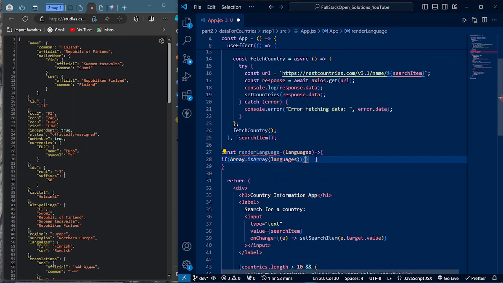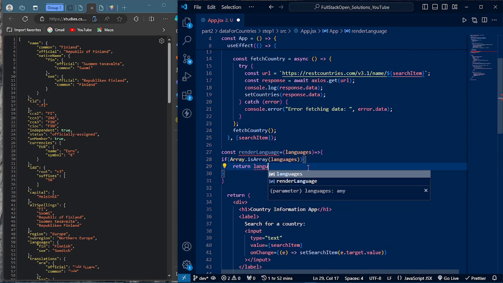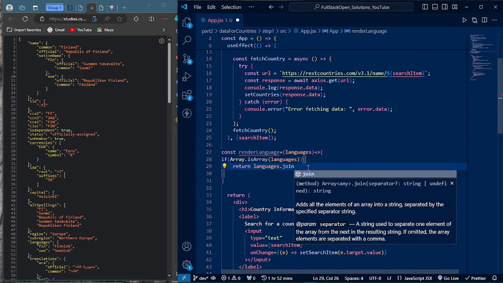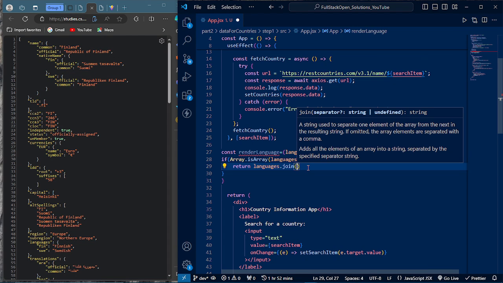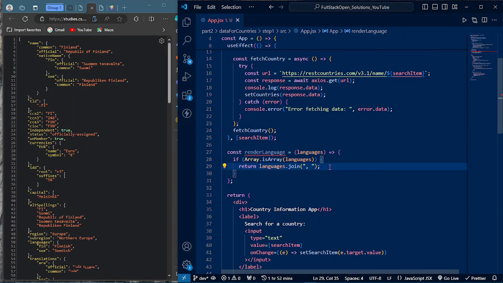We need to do something. I hope my syntax is okay. So we need to return languages and then say dot join. We all understand what join does, right? Join is more like the opposite of splitting, so I don't think I should go too far into that.